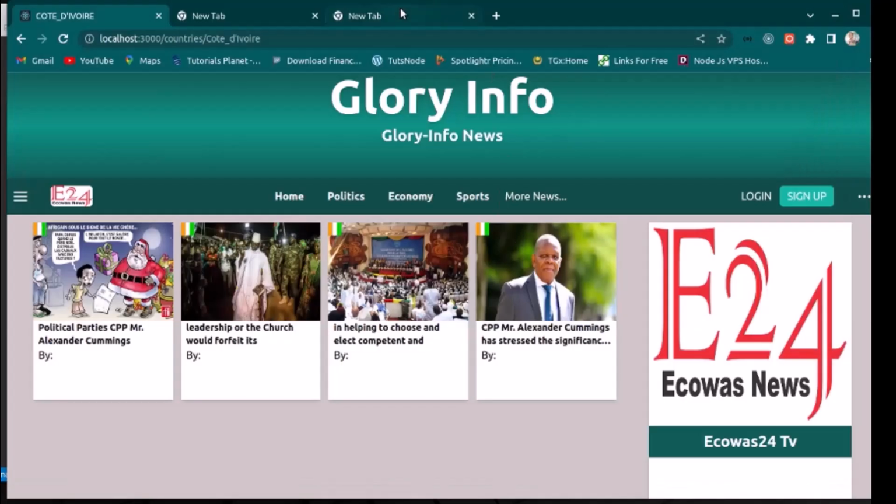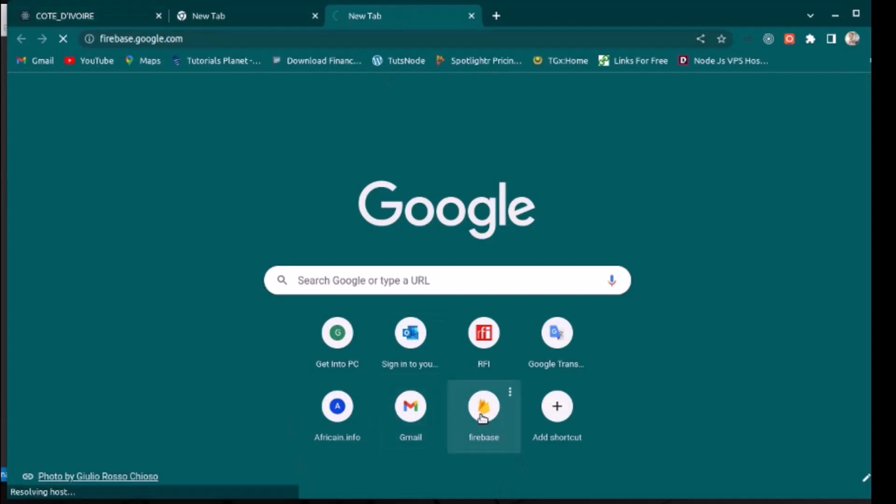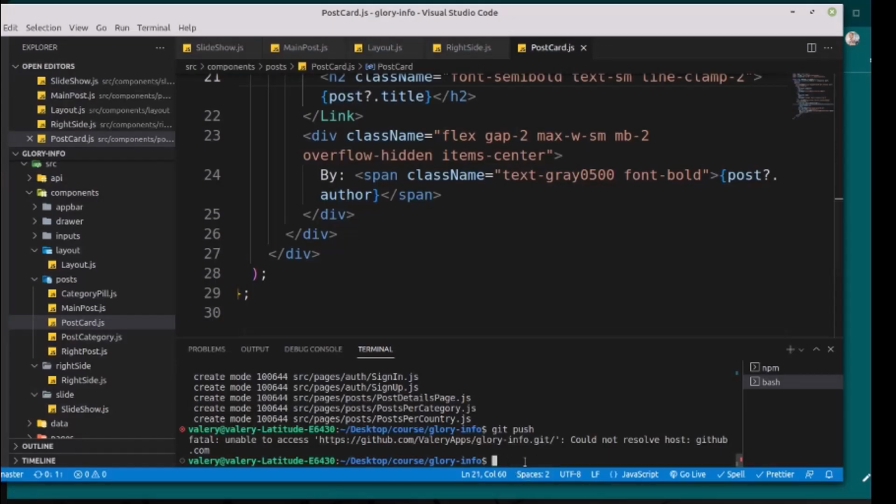Open the browser and see how it looks like. Let me see this. It is slow. Okay, so we stop here. Maybe the internet will improve later.